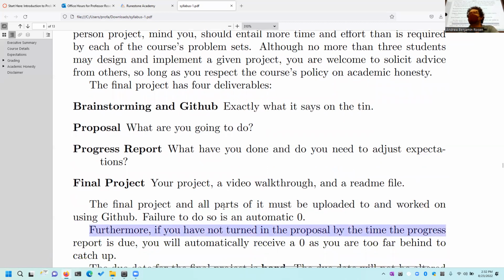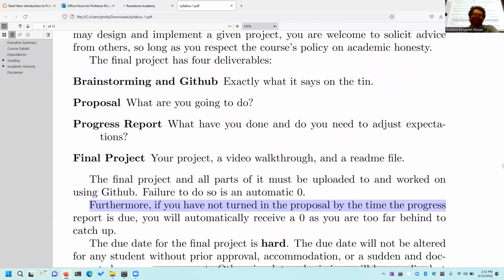And the final bit that I put in, because again, this had to deal with some bad actors during a couple semesters ago. If you did not turn in a proposal by the time the progress report is due, which is like a week before the due date of the whole thing, I'm just going to give you a whole 0 and save us both the torment of having to deal with that, because a week is not enough time to do a final project from proposal to end, from scratch.